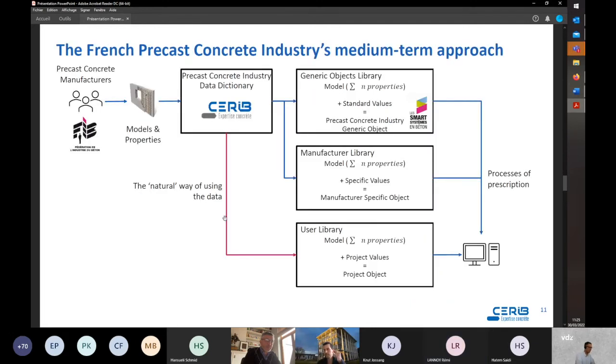So the dictionary is a data qualification repository. In a medium-term approach, we believe that the natural way to use the data in our industry is through the connection with data templates between the dictionary and the user libraries, which for the most part are integrated into design software.